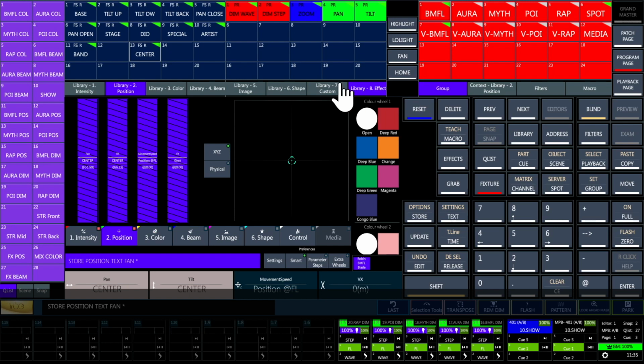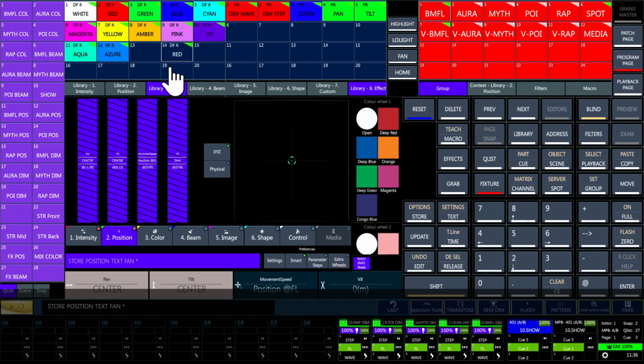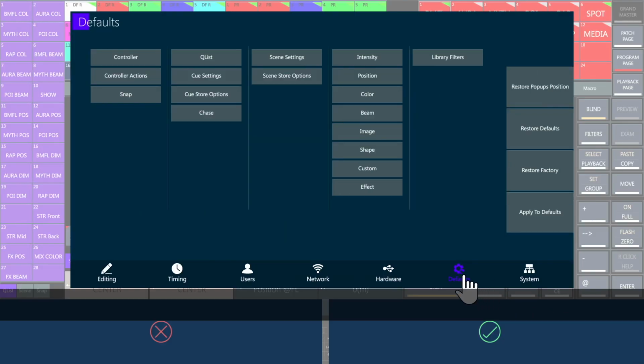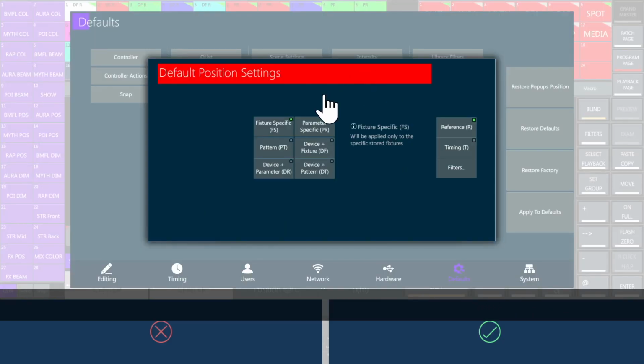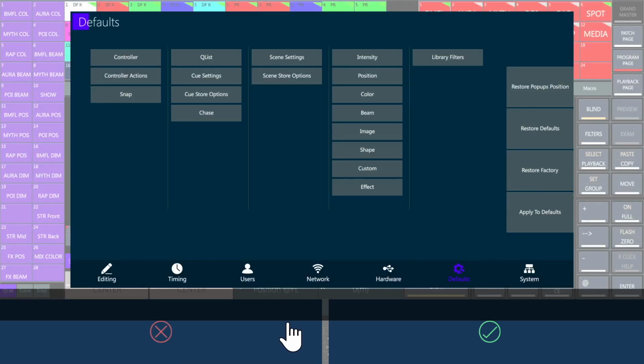Have you noticed the letters on the library soft keys? They show the library load type or library behavior. You can change the library type of each bank in the default settings. Libraries can be referred only to specific fixtures, or to every fixture with the same parameter, or to every fixture with the same parameter keeping the pattern of values. The same distinction can be applied by limiting the library to the fixtures with the same device. For example, if the red color library is parameter specific, store it with one fixture and you can apply it to all the fixtures with the same parameter.